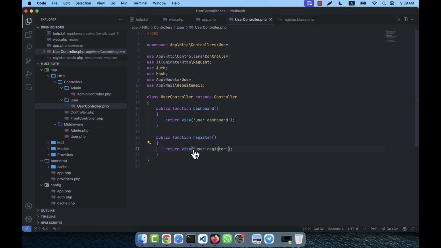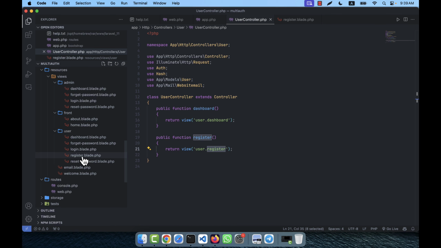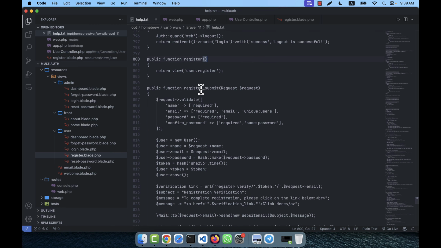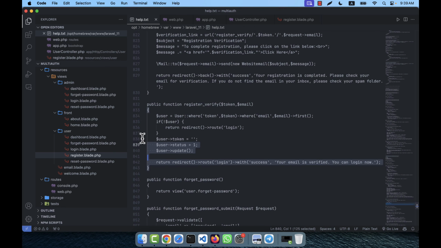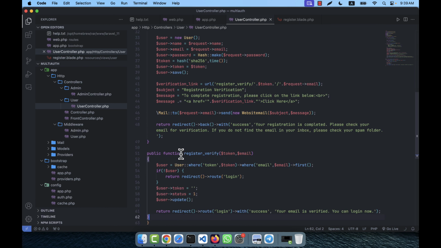So here you see in the user folder there must be a blade file by the name of register. I already have that. I have created that in the user folder, that is register. This is empty. So now I am going to check it, but before going there, register submit and register verify, I am going to copy these two functions and paste them in the user controller.